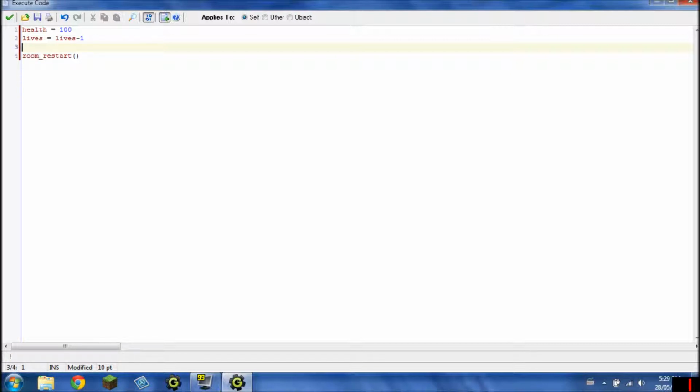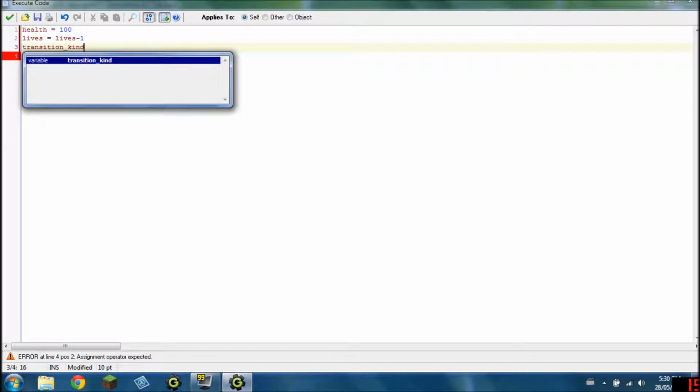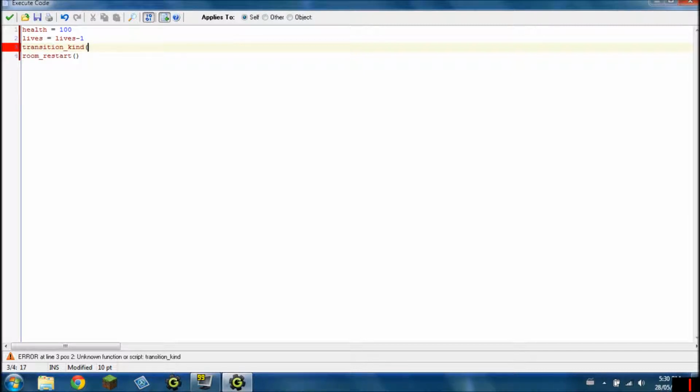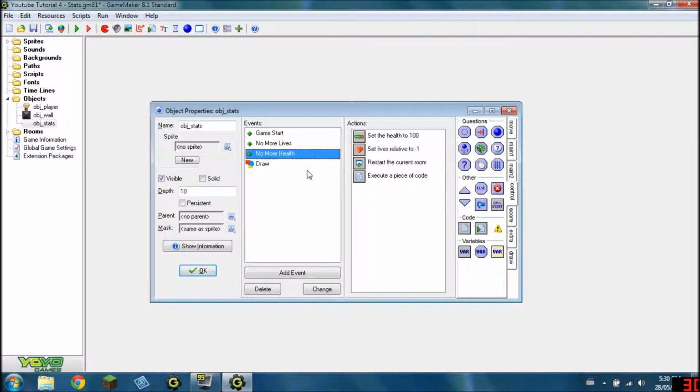Okay, sorry about that. The code is transition kind, and there's a list of effects on the GameMaker wiki. 21 is fade out and in. Transition kind equals. Now we can get rid of that. And in the draw event, I'm gonna.